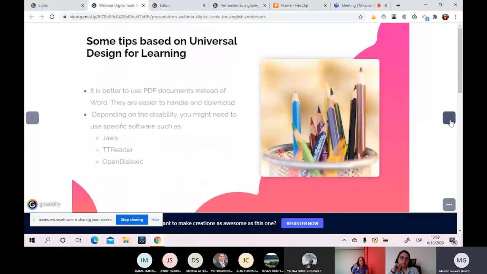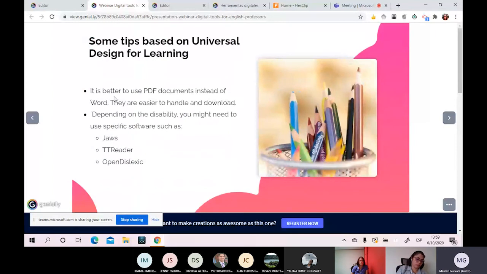As I said at the beginning, it is better to use PDF documents instead of Word because they are easier to handle and download. And also, depending on the disability, you might need to use specific software, such as JAWS or TT Reader or Open Dyslexic. Those are software that your students and you can use depending on the disability that your student has.